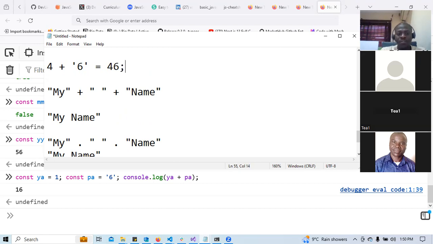But in Java, this will not give you 46. It will give you a compile time error. It won't even compile, and your development environment will tell you that this thing is not correct. You understand? You are trying to concatenate a number and a string together. But in those programming languages, there are ways to convert this to that, or that to this.